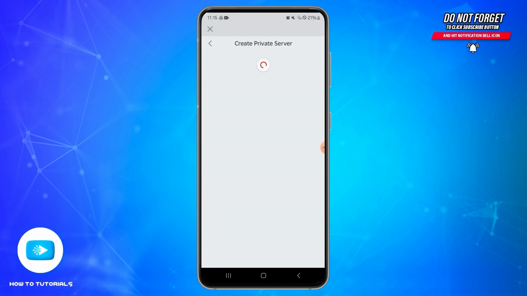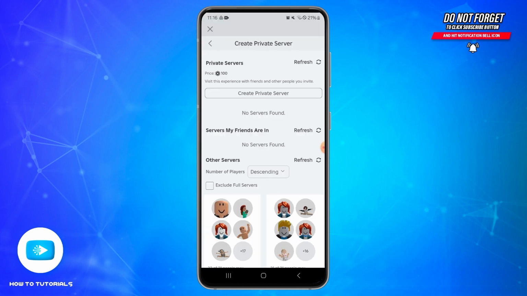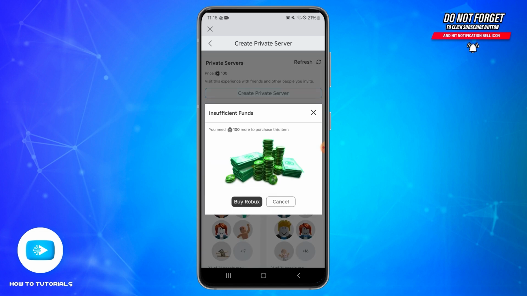And now you will reach this page. Here you'll be able to see the price of the server you will need to pay in order to create it. Make sure you have sufficient Robux in your account. Now tap on this create private server. And here tap on buy Robux.